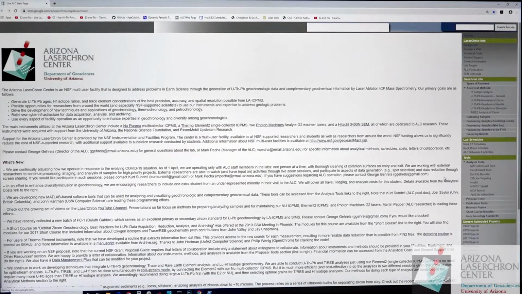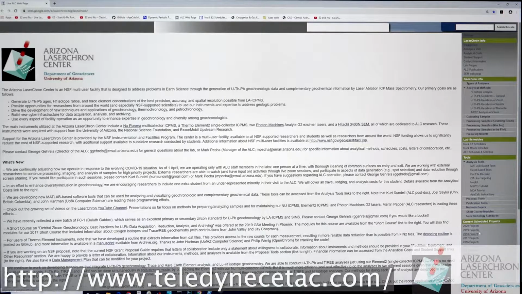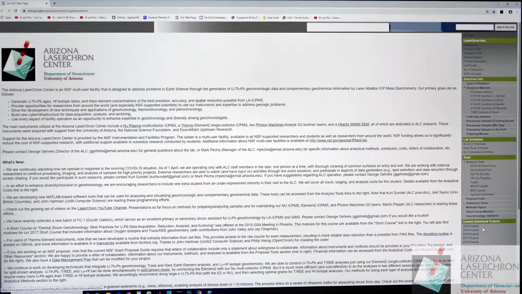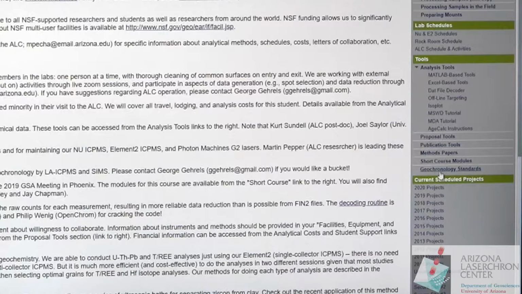Hi guys, so I'm going to walk you through how to do remote spot picking with Arizona LaserCron. If you haven't already, you'll need to download Chromium and you'll need to contact Teledyne to get a product key for that application. You'll also need to download the materials provided in your projects page, which you can find right here on the main Arizona LaserCron web page.